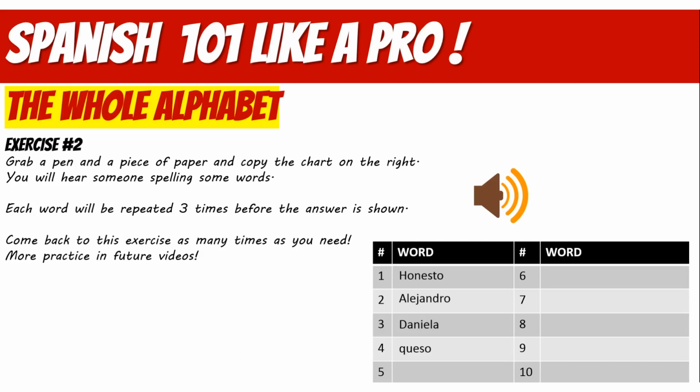But when we have this combination, Q, U, E, or Q, U, I, the U is mute. It's like the U is not there. This sounds like k. So this could be queso, not queso. This means cheese, right? Queso.